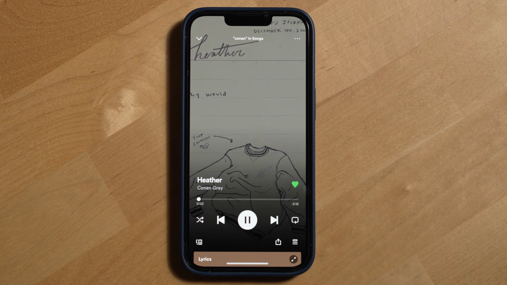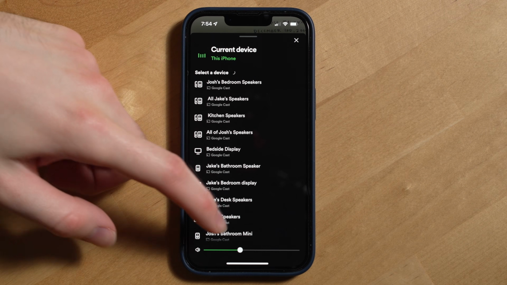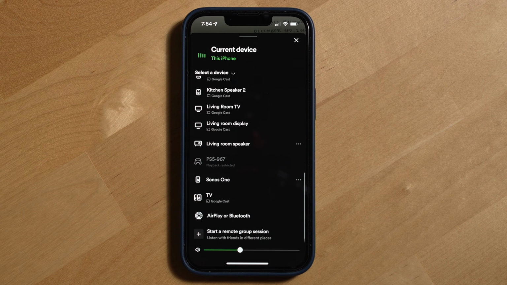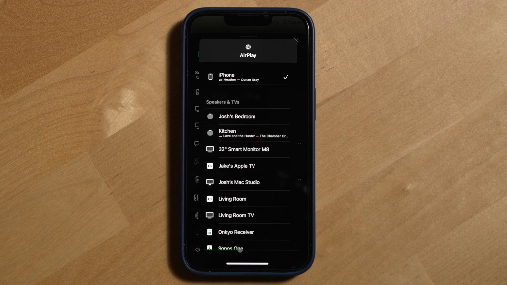Now, if you want to play music on a group of AirPlay speakers like the HomePod and other AirPlay supported speakers like Sonos speakers, you'll first need to make sure you're using Spotify on an iOS or iPadOS device. Oddly, this doesn't work on the Mac Spotify app. Then scroll down all the way to the bottom where you'll see the option for AirPlay or Bluetooth. Tap that and it'll bring up the Apple, Bluetooth, and other AirPlay devices that you can play Spotify music on.